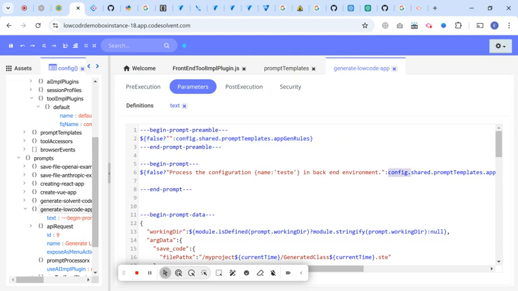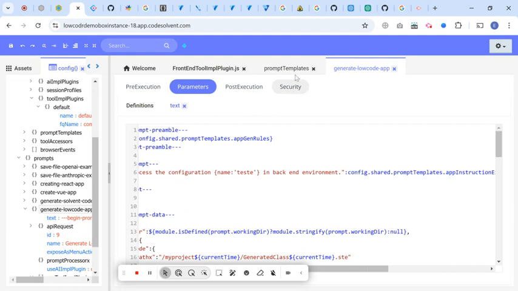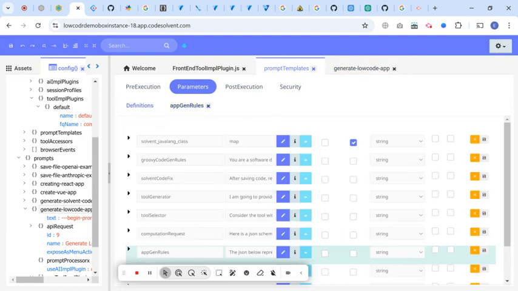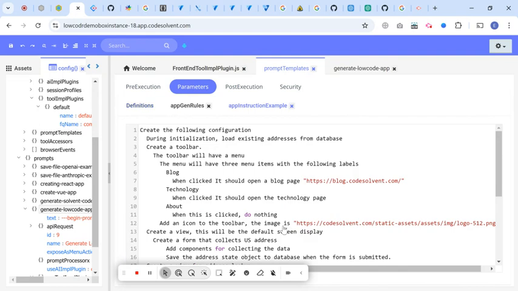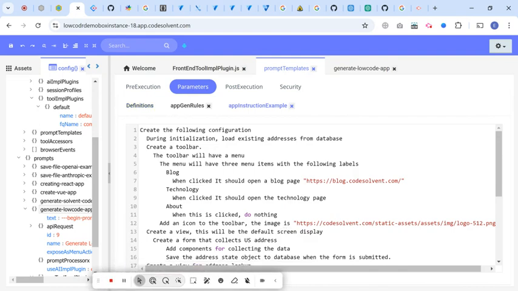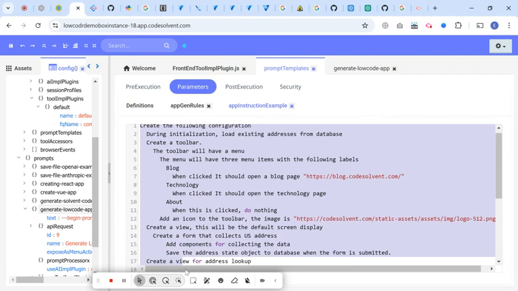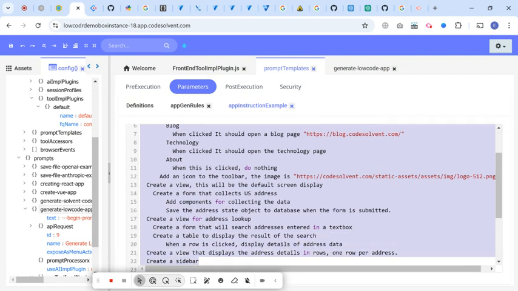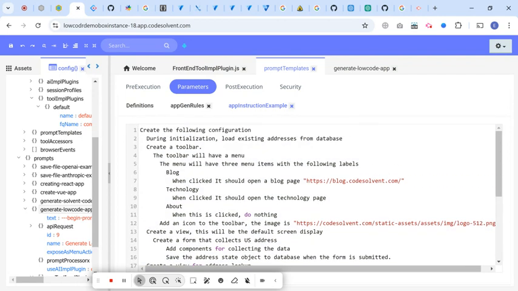And here's another reference to the second prompt. This one represents the actual application. Think of it as what a user would actually write when they want to create an application. So here it is, just plain language. This will then get converted into a declarative configuration.